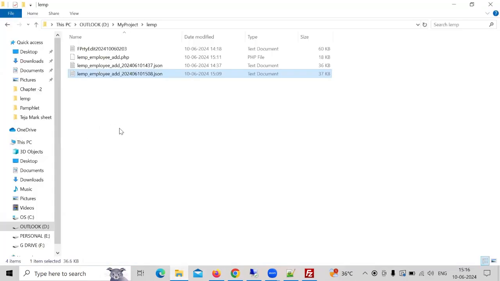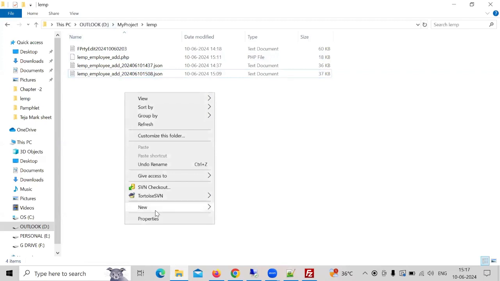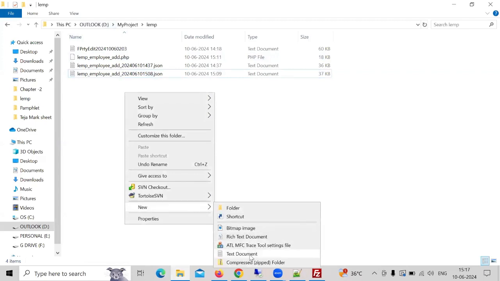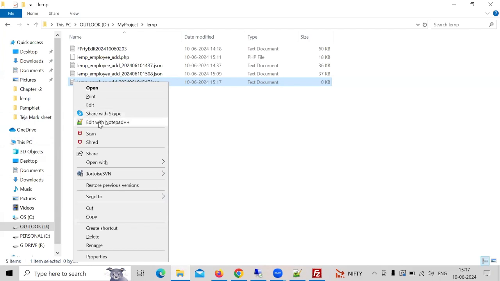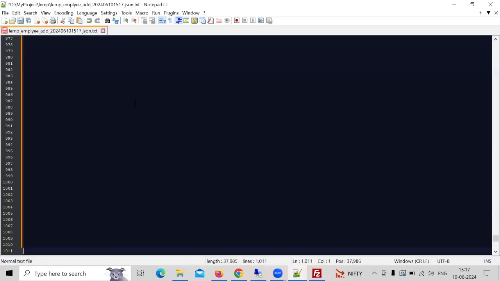Go back to my project folder. Create a text document. Name it LM employee add 2024, then year, month, day, and hours and minutes. Dot JSON. Done. Now open this in Notepad++. Paste the JSON into this one. Save this. Close.